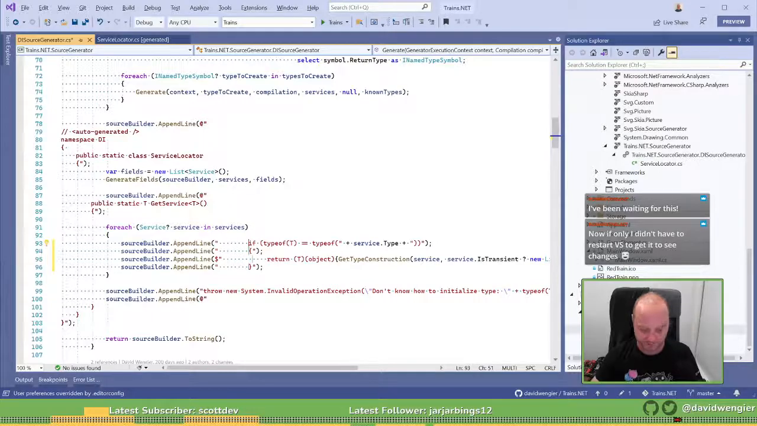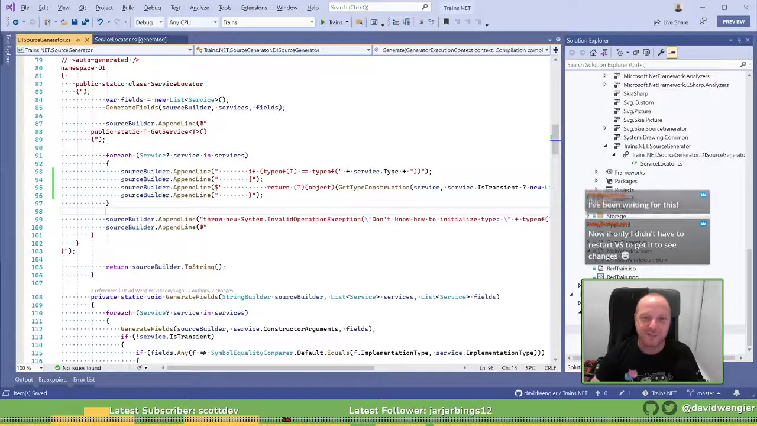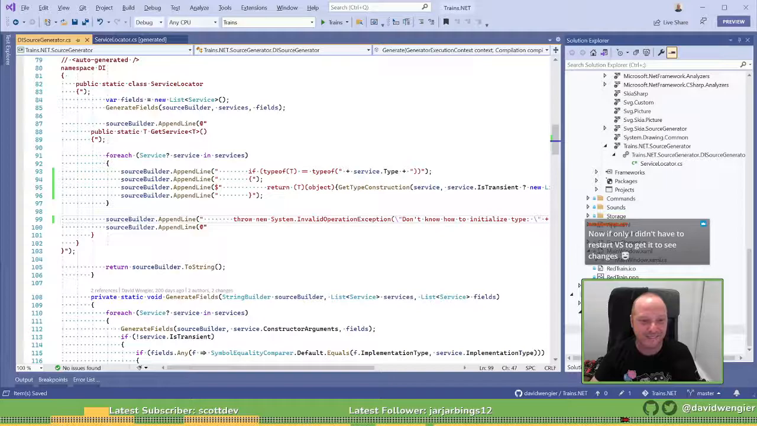Hey, does my noise cancelling still work? I've been waiting for this. If only I didn't have to restart VS to see changes. Yeah, well, just don't reference your source generator as a project reference. Reference it as a NuGet package. See, it's that easy.